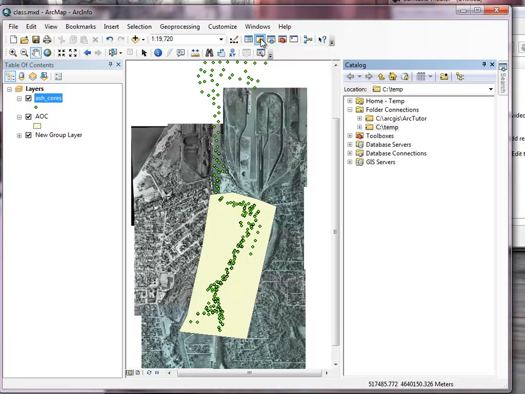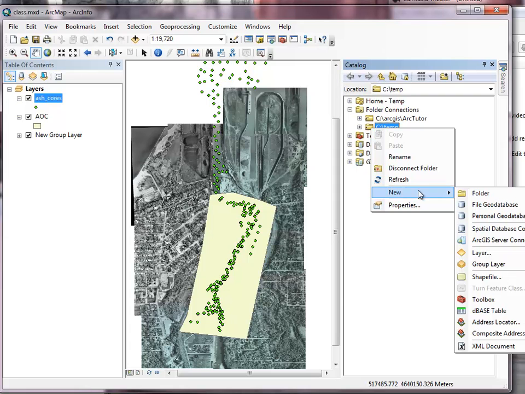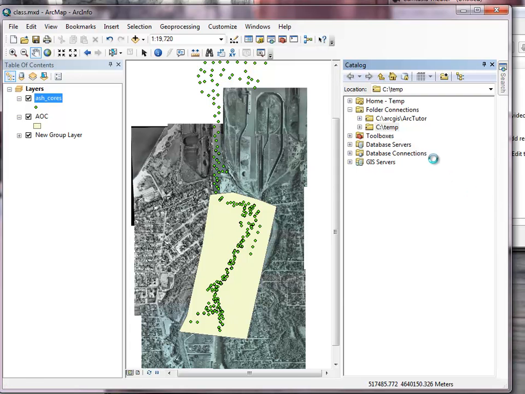First step would be, of course, to open the catalog window by clicking the catalog button. And then you will either need to make or have a connection to the folder where you're going to put the new geodatabase. I right-click my C temp, New, File Geodatabase.